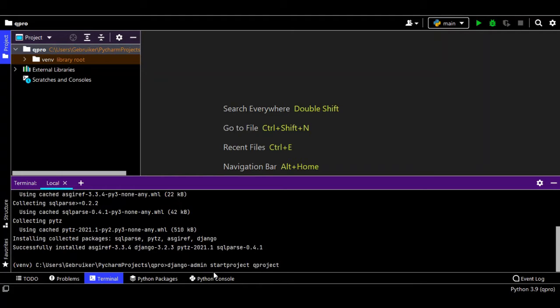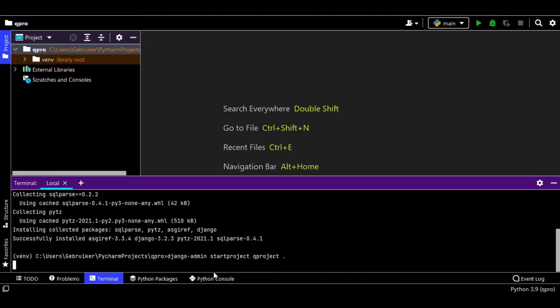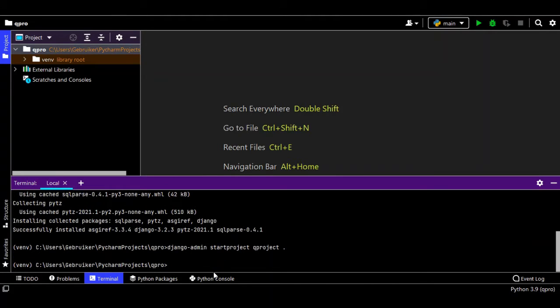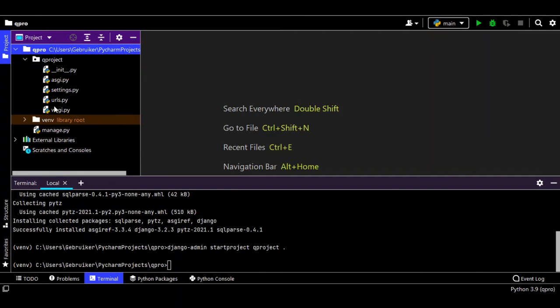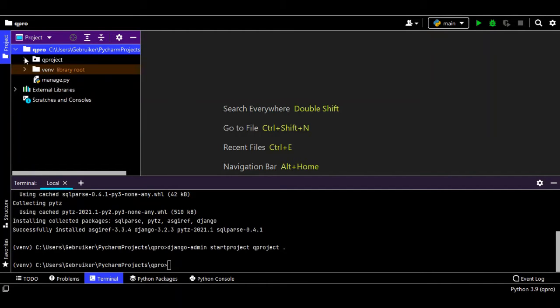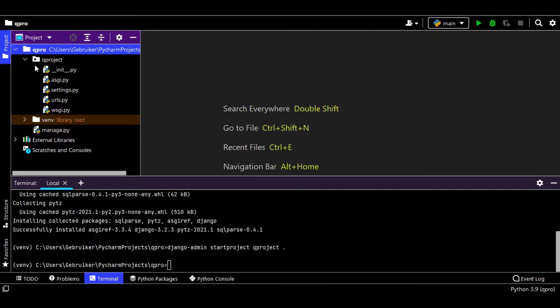So Q project, and I just want to install it in this folder. I don't want it to create two folders, but only one. Now it should appear here. So this appears here, and this is our project files. Why I use this dot is because if I hadn't used the dot, it would have created another project within this. So it would create Q project, and inside it another folder Q project. I just wanted to avoid that.